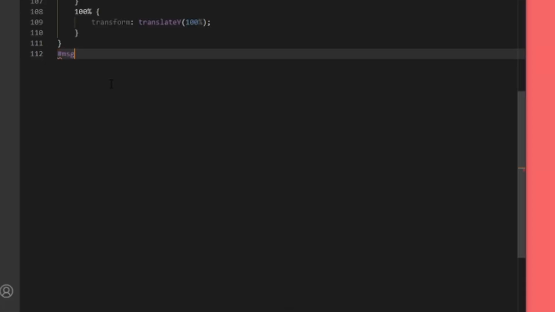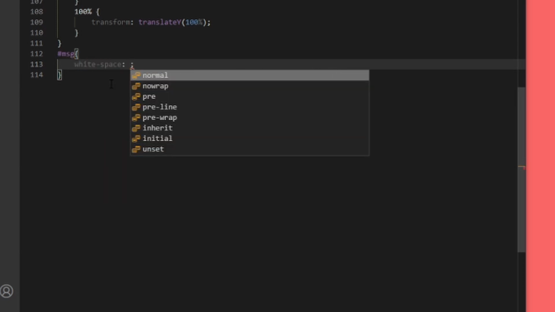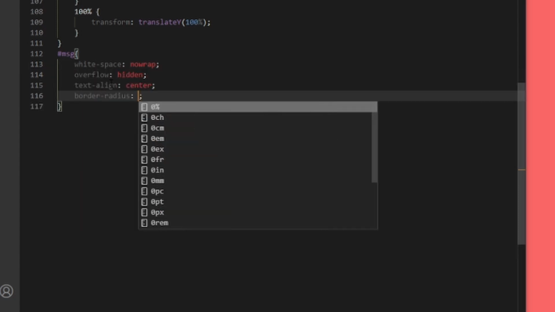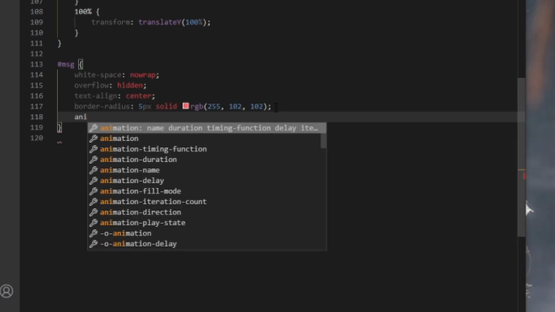Now we want to animate the message text. We want to give it a typewriter effect. Start by setting white space to no wrap. This will keep the text on one line. Set overflow to hidden and also text align to center. Let's make the caret. All we need to do is give our message a border to the right.